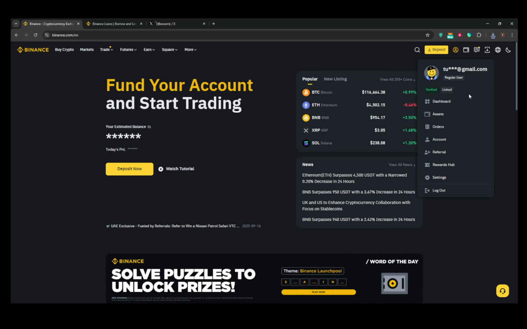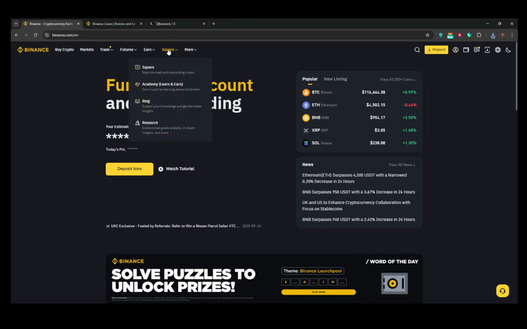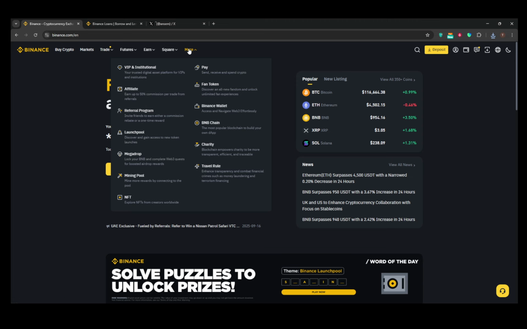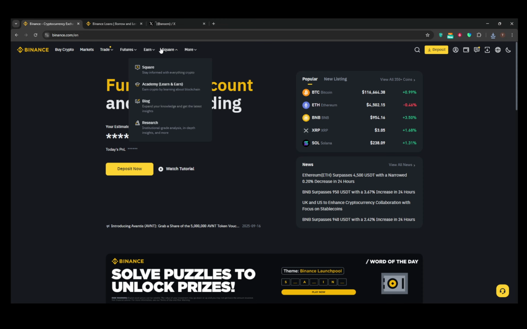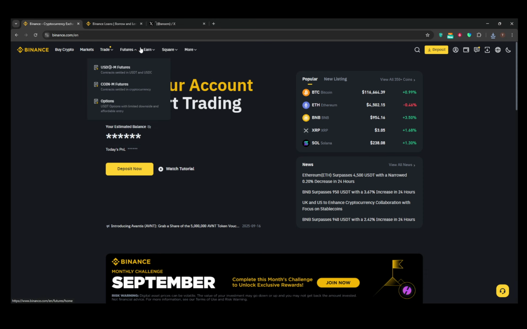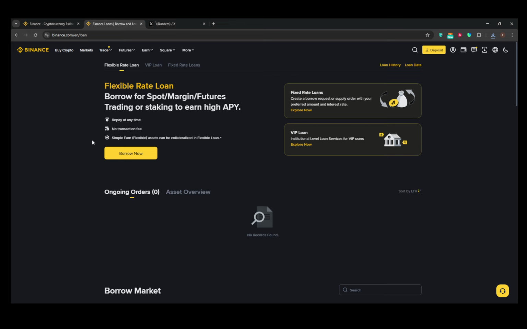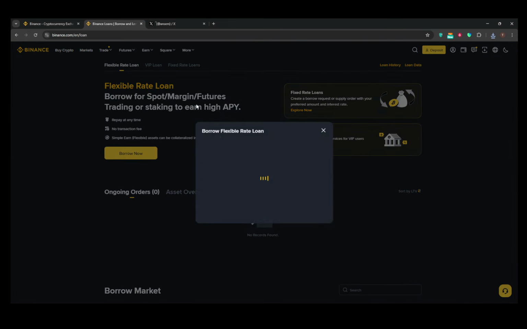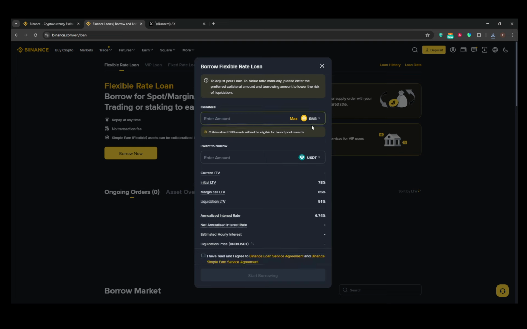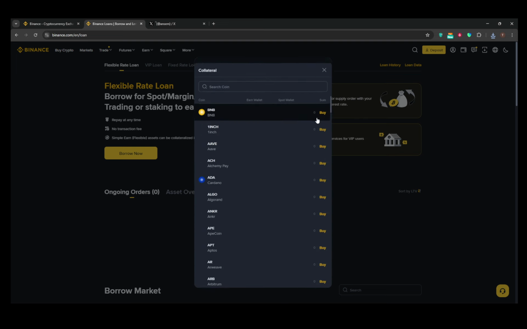Next, you're going to select the cryptocurrency you'd like to use as collateral. Binance offers various options for this, including cryptocurrencies like Bitcoin, BTC, Ethereum, ETH, and Binance Coin, BNB. The choice of collateral is a significant one because the value of your collateral impacts your loan terms. So consider carefully which asset works best for your situation.